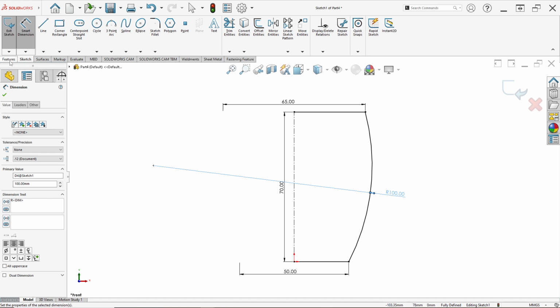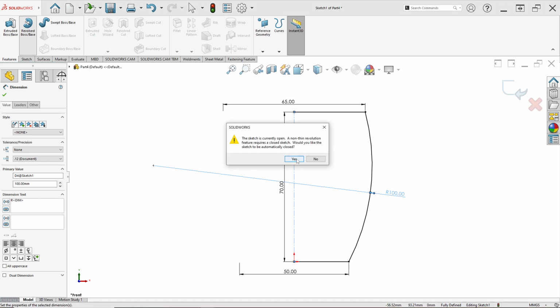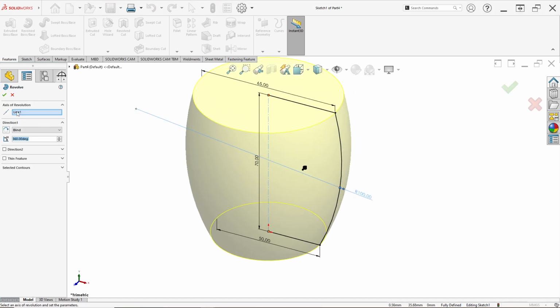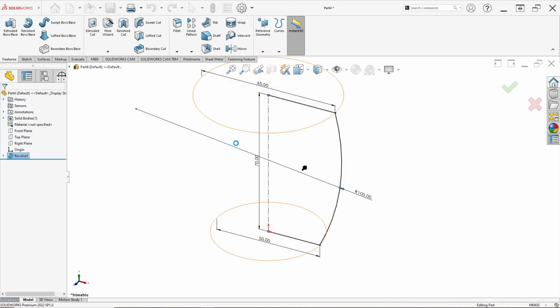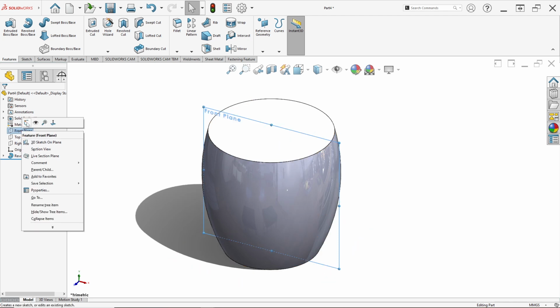After that, click Features and click Revolve Boss or Revolve Base. Click Yes. For the axis of revolution, select this center line, blind, and click OK. It's simple like this. Then we start from the front plane again. Right-click on the front plane and click Sketch.